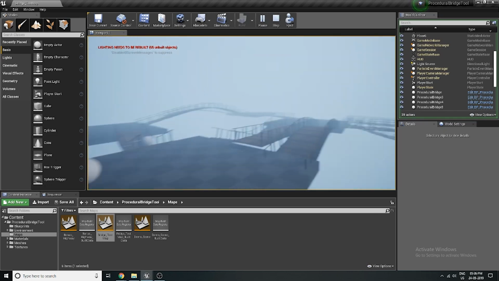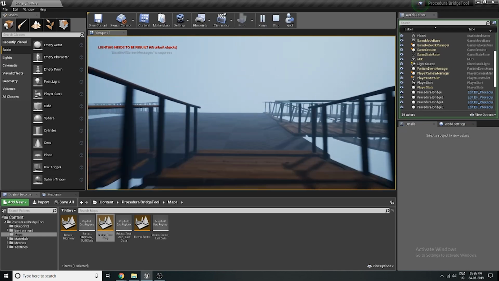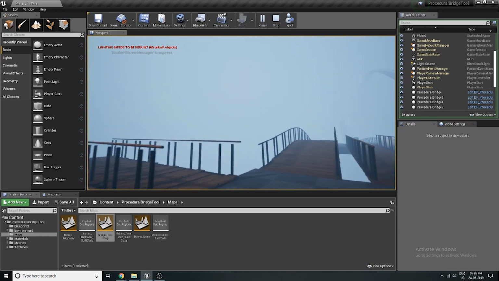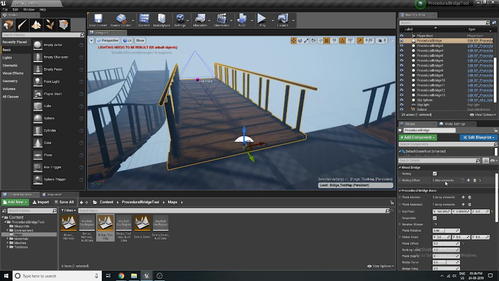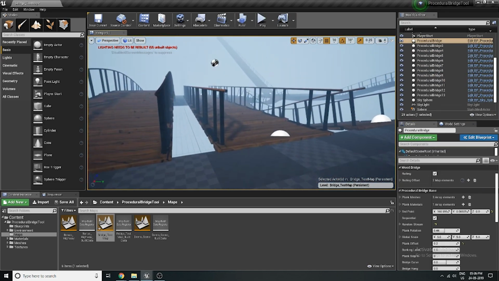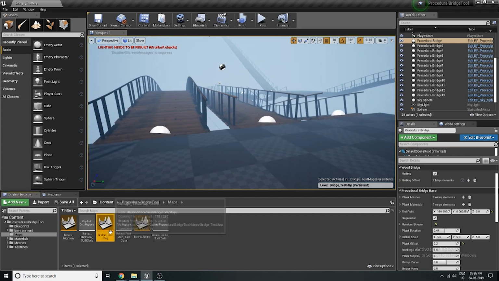So this is just a demo map that I was using to test out the features. For example, if you see something like that and you don't like the offset, you just set the offset back, and then you can play around with that. So that was that. And the other one that I want to show is the demo scene.